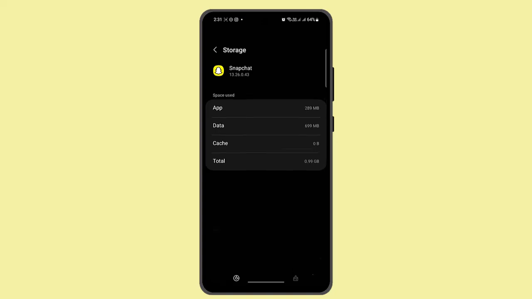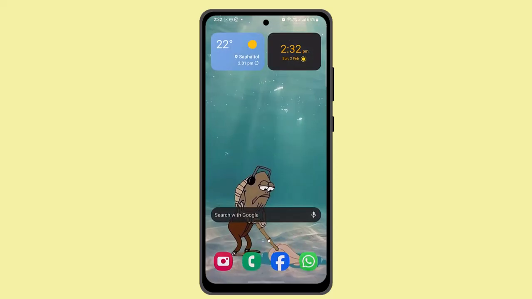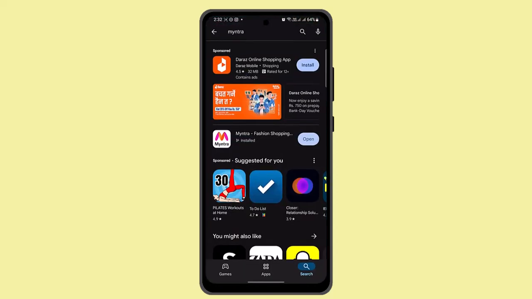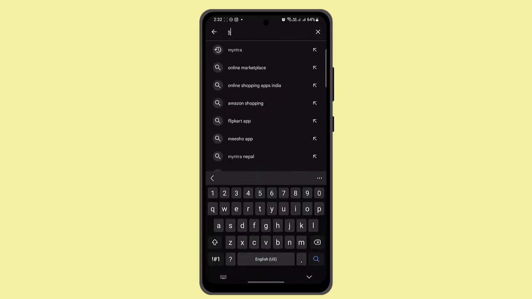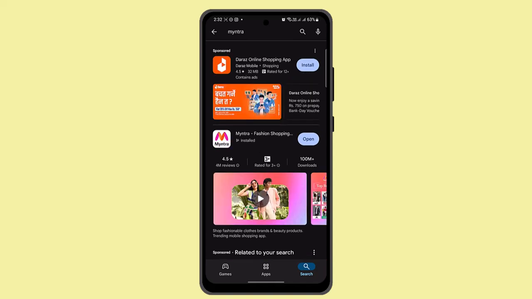Once you've done it, you could also check for an update. Go to your Play Store if you're using an Android, and similarly if you're using an iOS, then go to App Store, and in the search box type in Snapchat and check whether the app needs to be updated or not. If the app needs to be updated, then click the update button and wait for it to complete. By doing this, you could also be able to fix the issue.